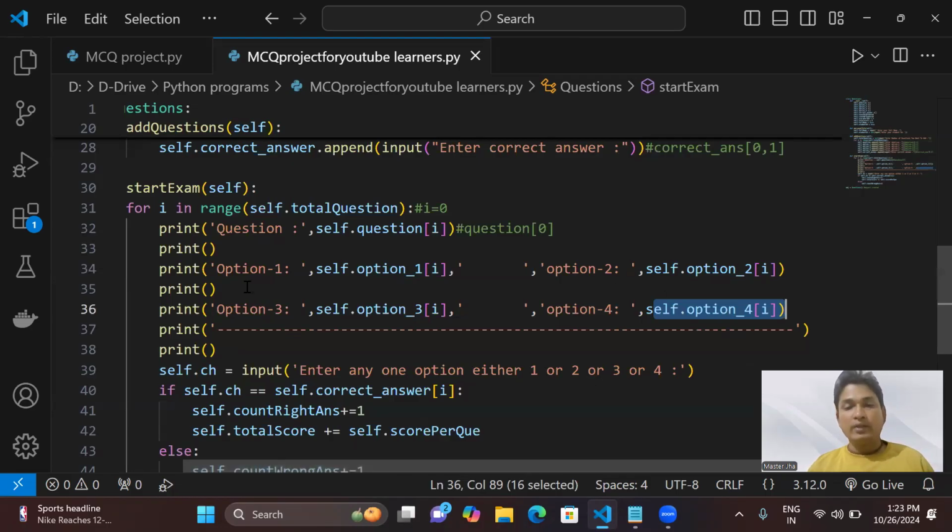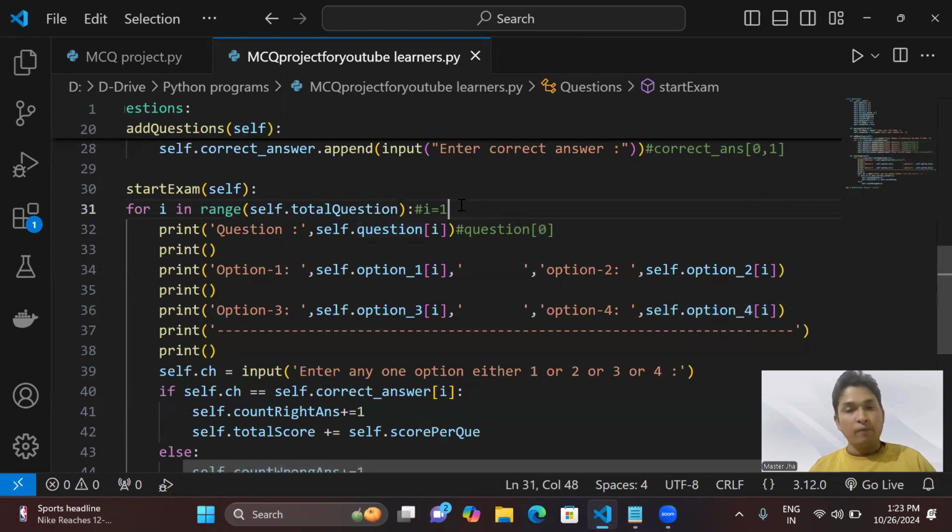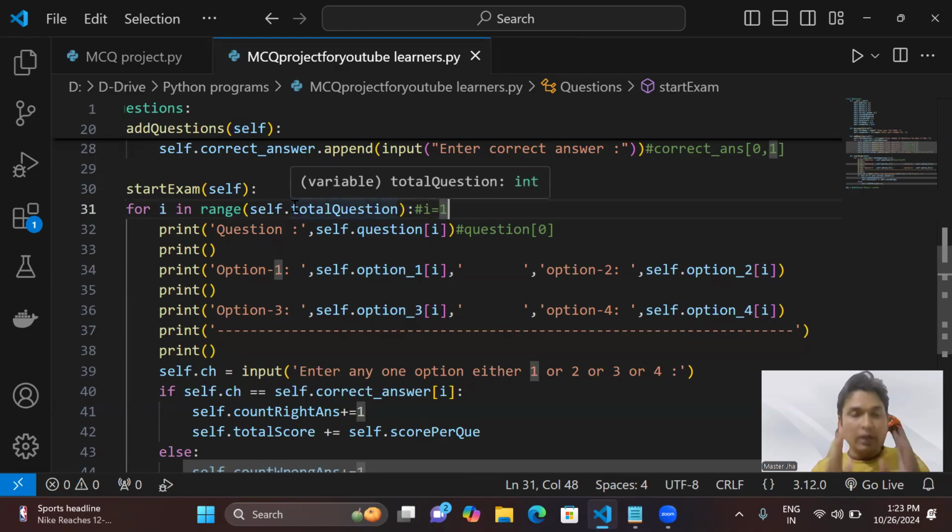Okay, in the next iteration, i will be incremented by 1, and it will check that in total question you have a 2. So 1 is less than 2, the condition is true, it will come inside. Okay, because you know that guys, if you know the control statements, looping statements, and if else statements very well, then you can understand this code very well.